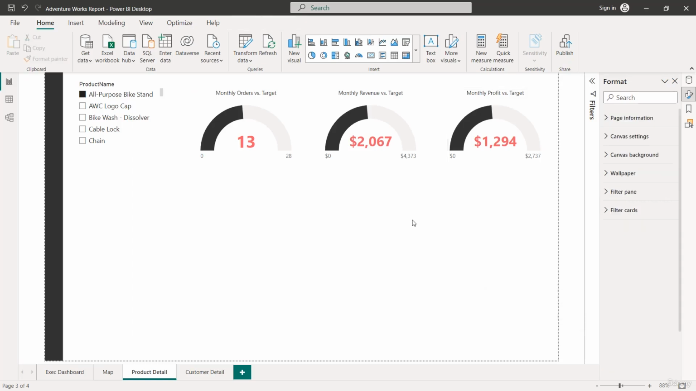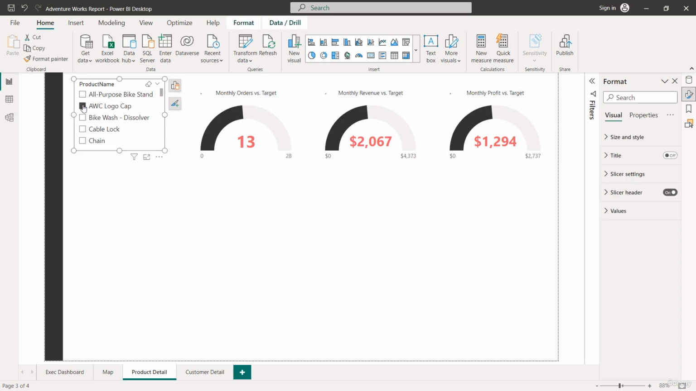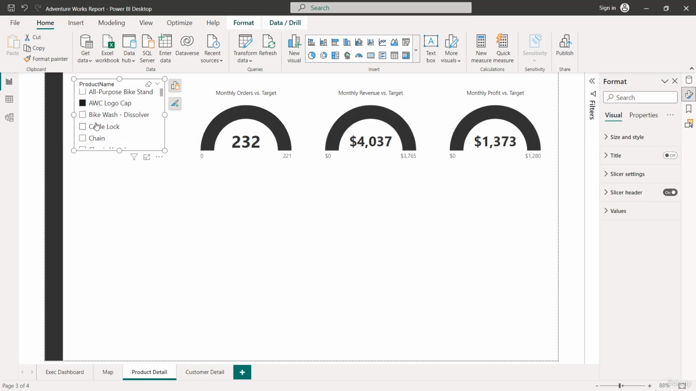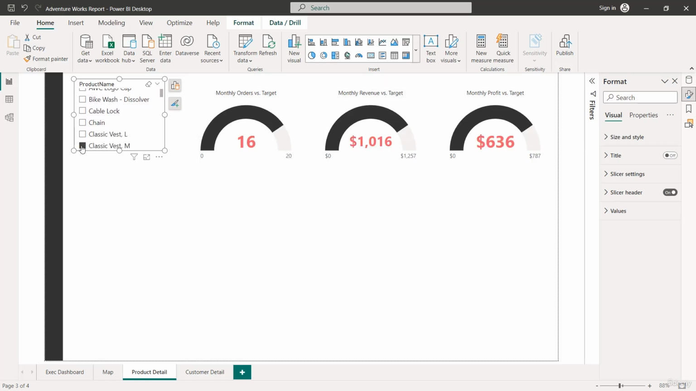Okay, there we go. So now moment of truth is that if we select a product that beat its target, these red numbers, these callout values, should go back to our gray. So logo cap, boom, there you go. Classic vest in large, beat the targets. Classic vest in medium, fell short. And those conditional formats are working beautifully.